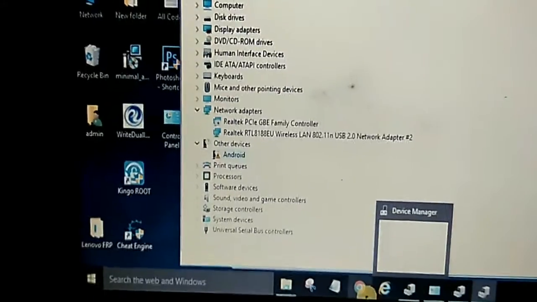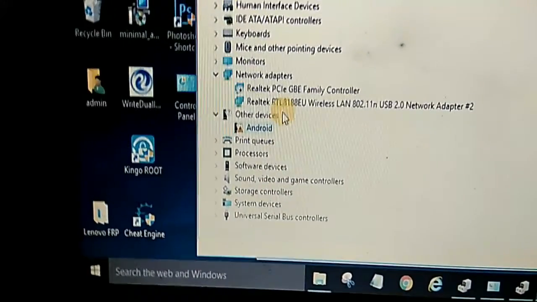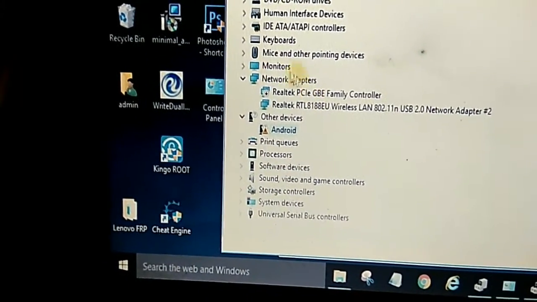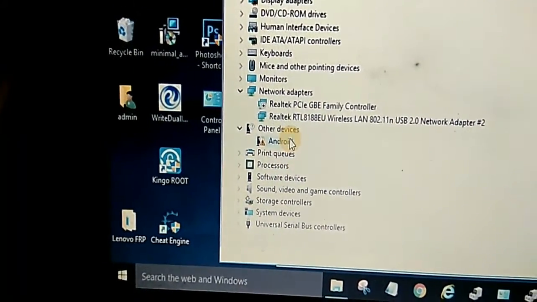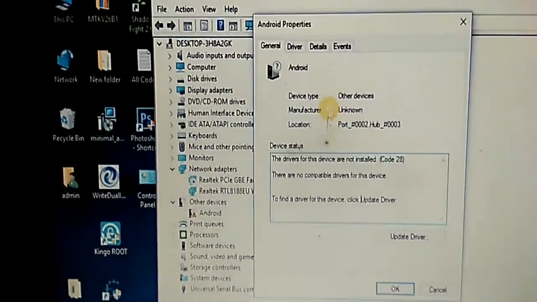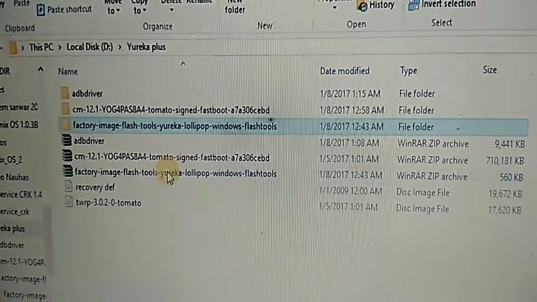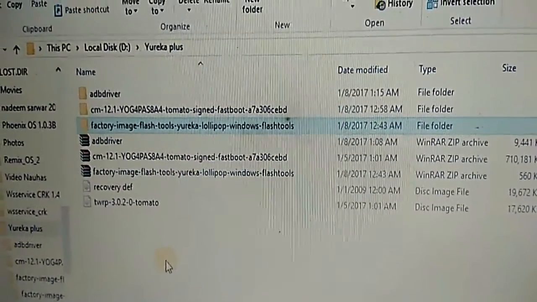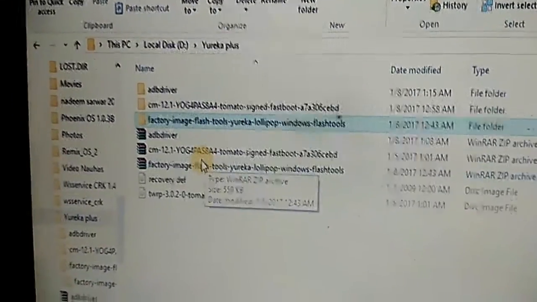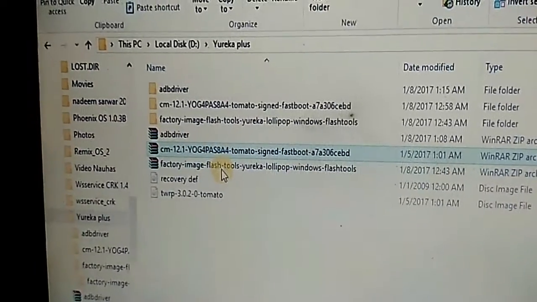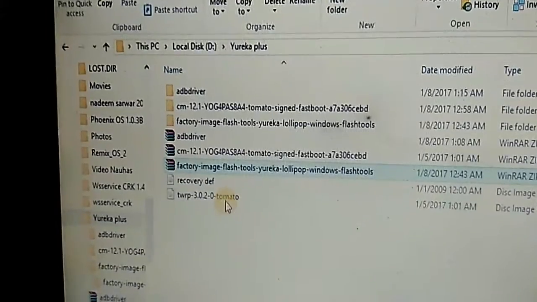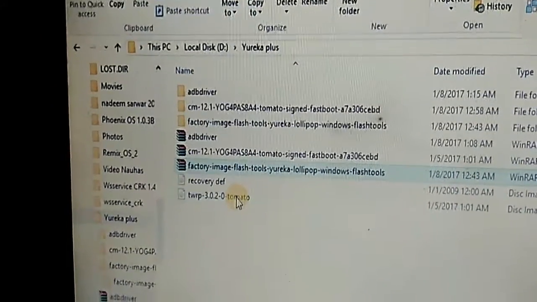Now go to your system device manager. You can see this Android device under other devices. Double click it. Give this driver from ADB driver. After providing the driver to the mobile device, you go to extract this file CM12, and extract this file, the factory image, and you need to rename this file to recovery.